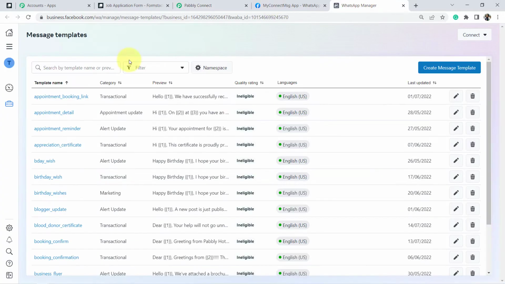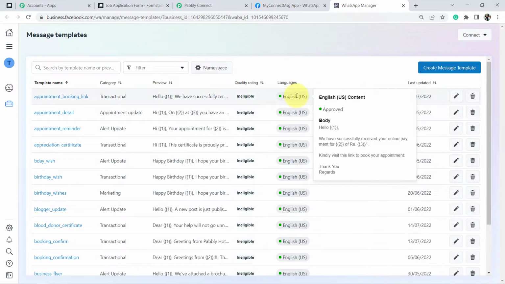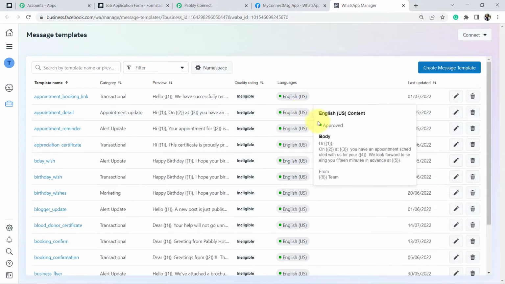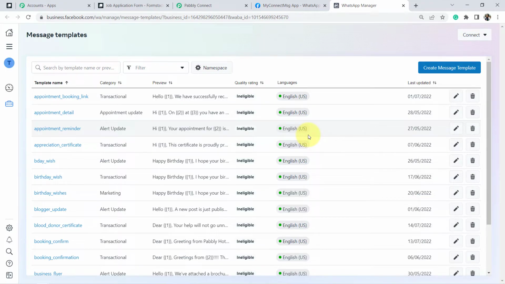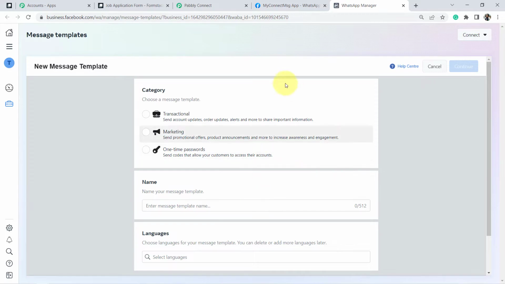WhatsApp always asks you to create the templates first and get them approved. You can see I have created this template and it has already been approved. Create your template first, get it approved, and only then are you able to initiate the conversation with your customer. Let me show you my template and how you can create your template. Simply click on this blue button, fill all the necessary details, and again I have attached a separate video on how you can create your message template.